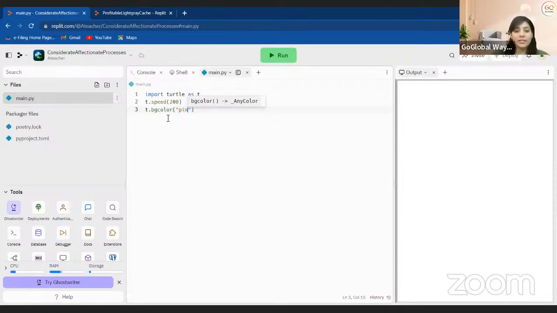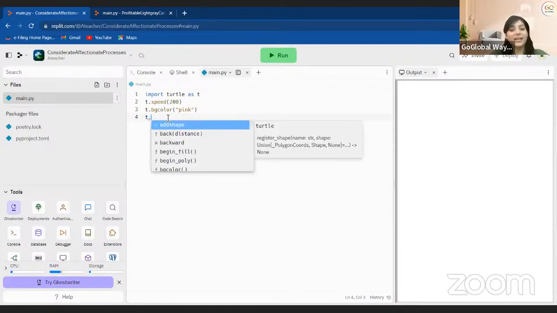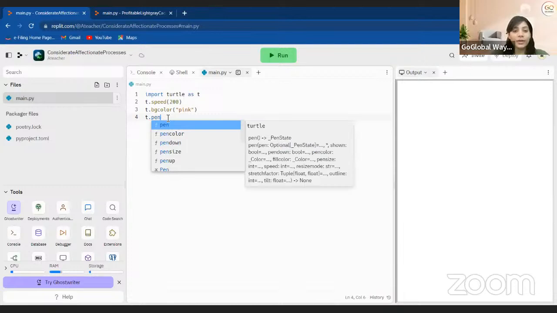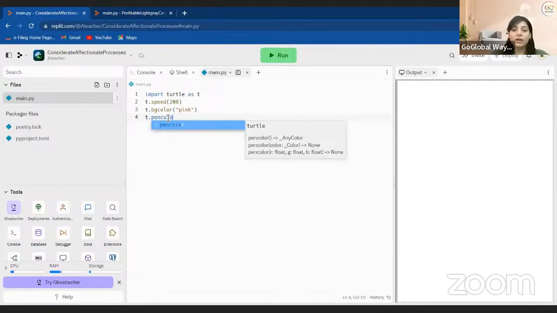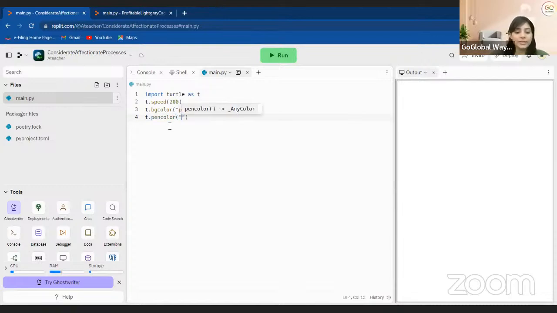And here I will select pink color. I like pink, so that's why. Yeah, I'm a girl, so I took pink color. If you're a boy, you can take any other color as well, a color of your choice. And then you will take t.pencolor. The pen color I'm going to select will be white.